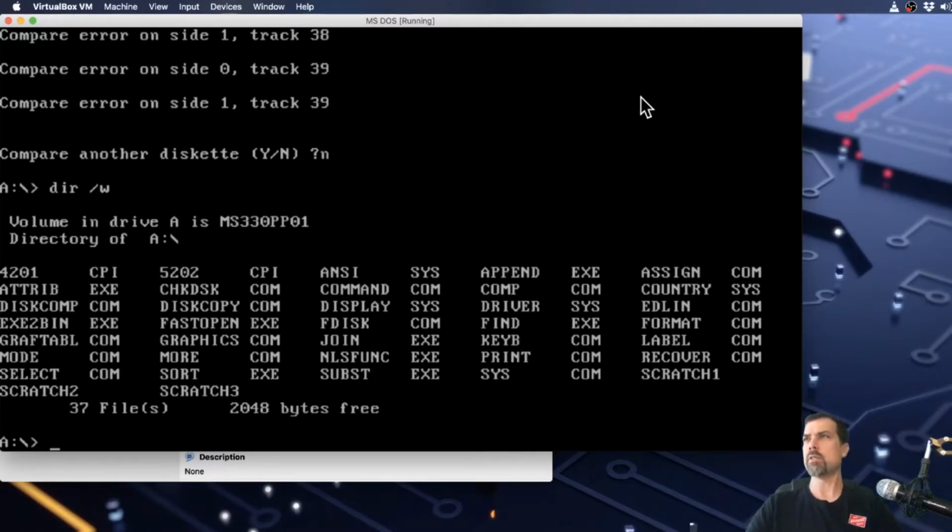Display.sys is a display driver. Let's see what that does. Display.sys is new in DOS 3.3, and it is a code page support driver.